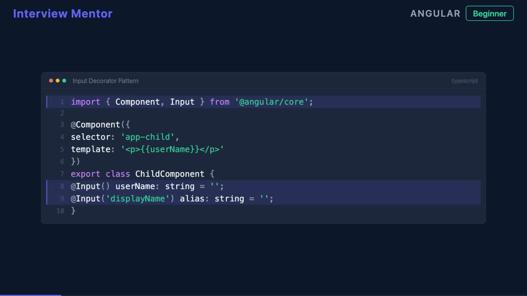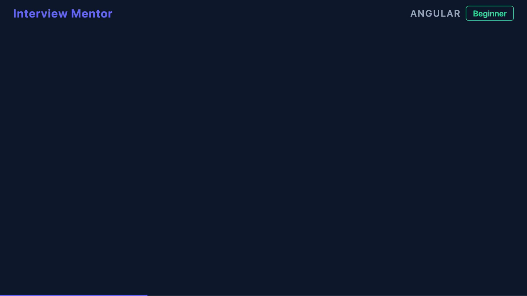Angular uses the Input decorator to mark properties that can receive data from a parent component. In your child component class, you import Input from Angular core and decorate the property. This tells Angular that this property can be set from outside the component. You can pass a string to Input to use a different external name than the internal property name.